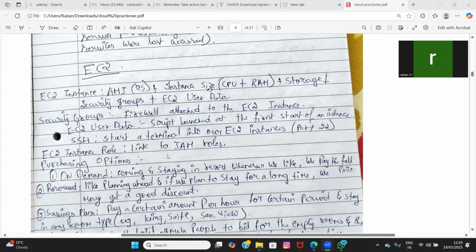Now we'll jump to the EC2 topic. An EC2 instance is composed of an AMI, Amazon Machine Image.